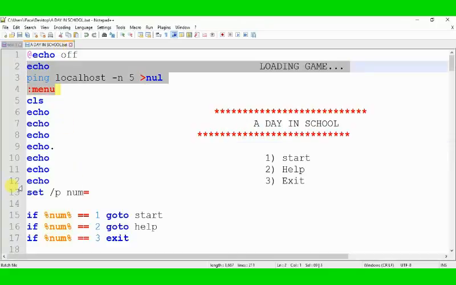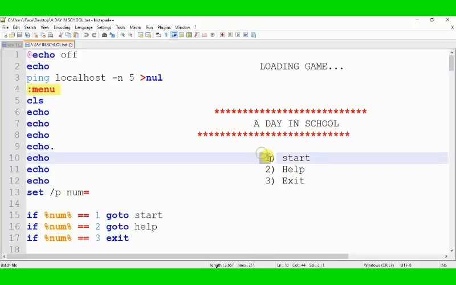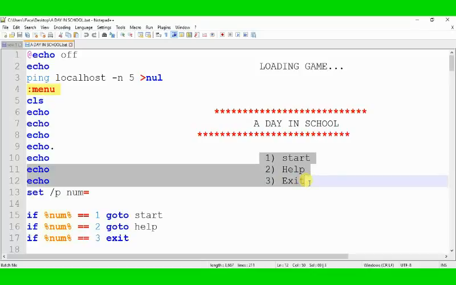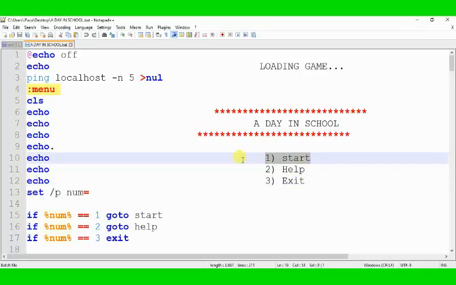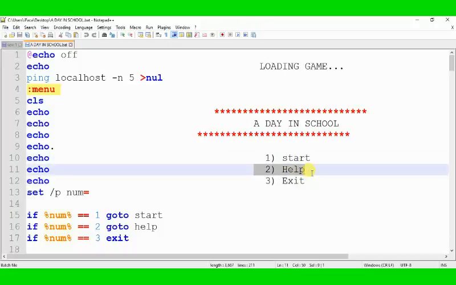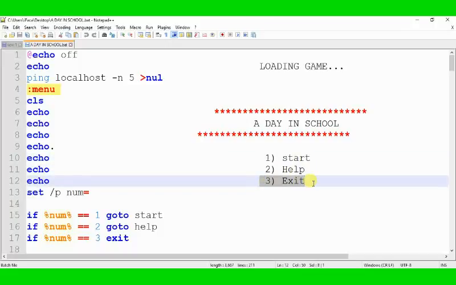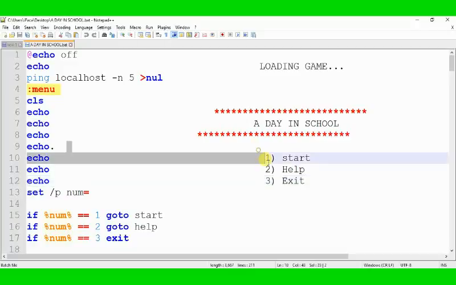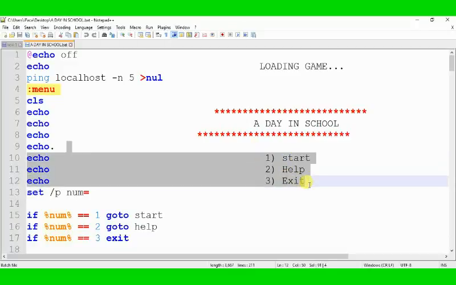So this set /p num equals. Hold on, let me get to this first. Basically these are the menus. This is the menu, and what you can do is either start the game, get help, or exit the game. This is what we're going to be building right now: starting, helping, and exiting the game. So let's go back.